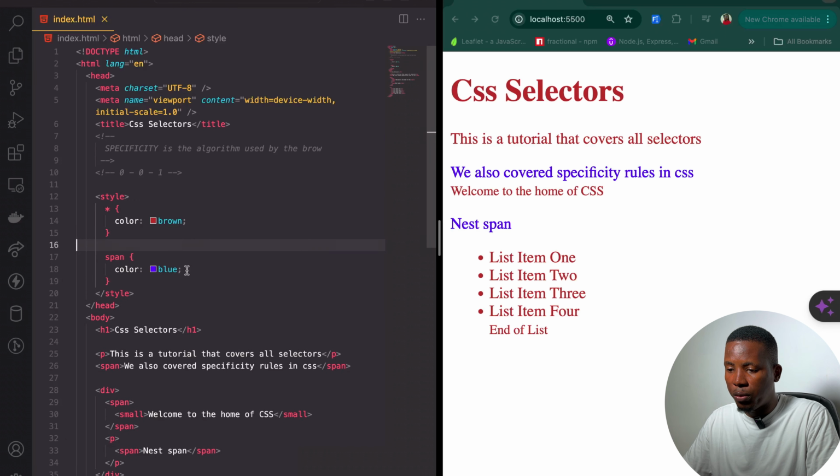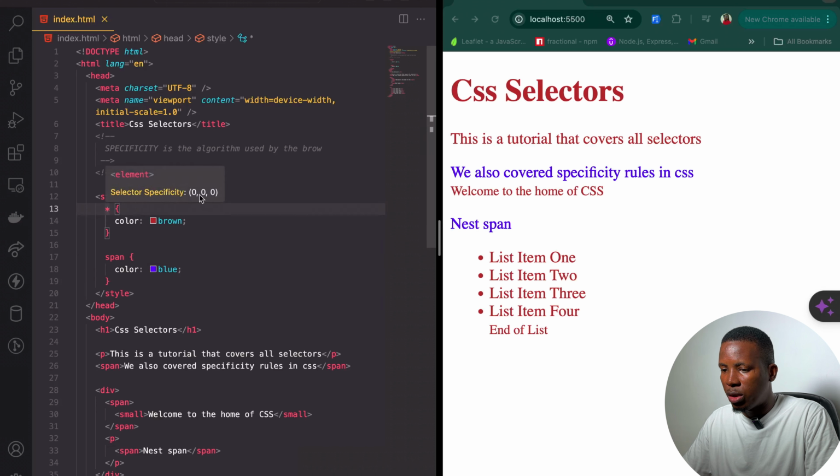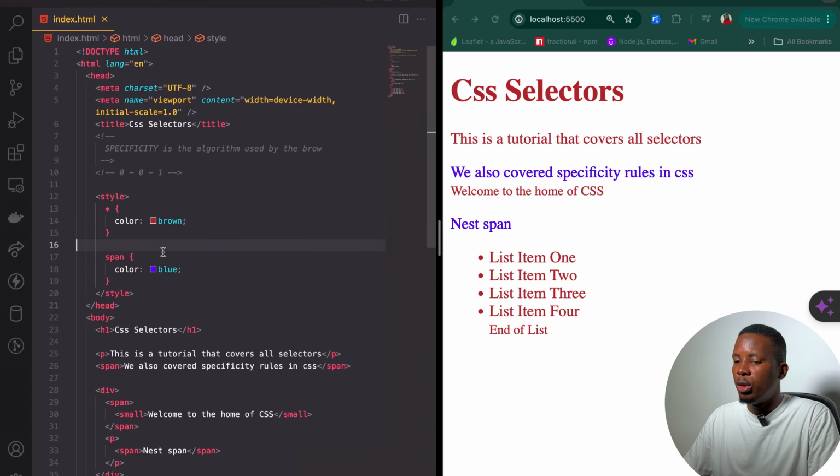Also, to show us a proof for this, VS Code also gives us a nice preview of what the specificity is. So you can see selector specificity is 001, and you can see the universal selector is 000. It has no score.